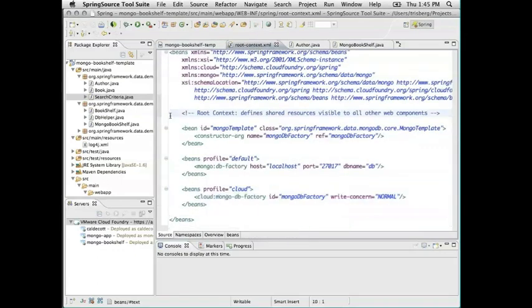And here's the example of my root context, which has all my customizations. So it's the Mongo template. We already looked at that a couple of slides ago. I have my MongoDB factory using the Mongo namespace when I run locally. And I have the Cloud MongoDB factory when I run in the cloud.